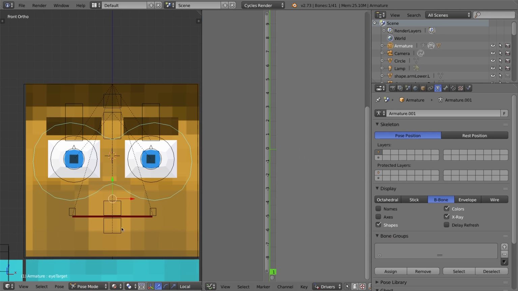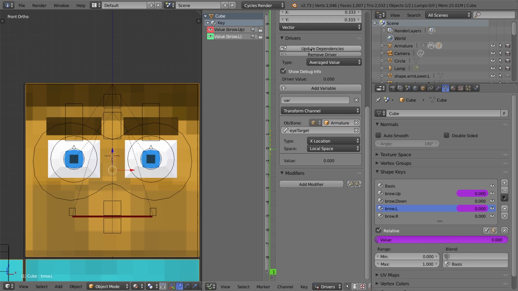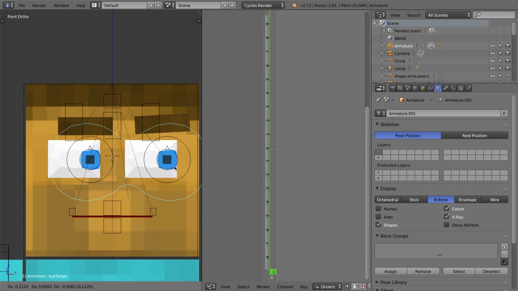I'm going to select on the eye target. Let's look at its local space. The direction that we're going for is the X positive value. It's the direction that this red arrow is going. So I'll select the mesh again. It's the X location on the local space. Let's go ahead. We have an error here. I'll click on Update Dependencies. And now I can add that modifier again. We're adding a generator modifier, and I'm going to again change it to 5. That's generally the number I go for right away. So let's go ahead and try that out. I'll grab that bone, move it to the right.